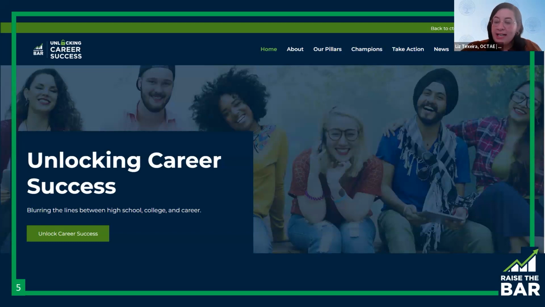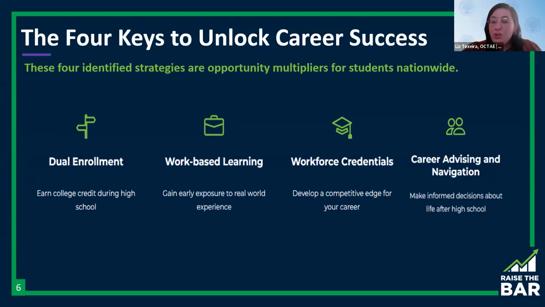So for unlocking career success specifically, we're trying to figure out how to blur those lines between, again, traditional high school, traditional college, and career. We're doing that by prioritizing 4 different key policy areas. And again, given the audience today, none of these are going to be a surprise to anyone on the line.